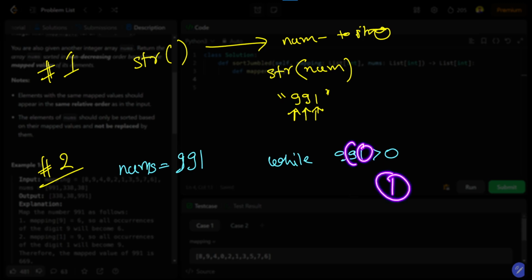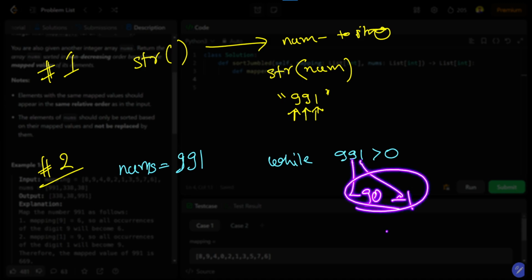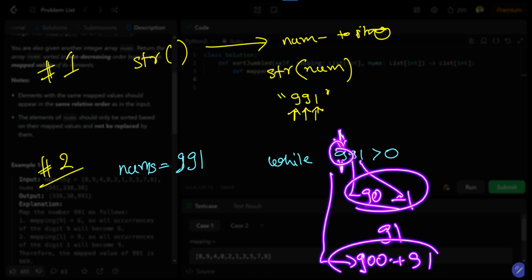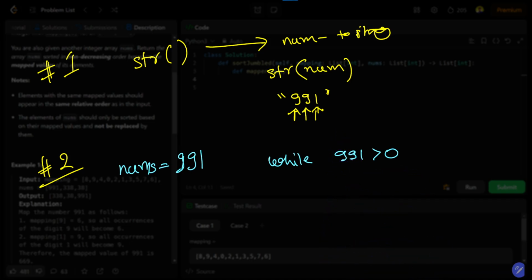Now I'll take this number, multiply it by 10, and append it over here. So this will be treated as 90 plus 1, so my number at last will become 91. I'll take this number and multiply it by 100 because it is in the third place, so it will become 900 plus 91. But instead of taking this number, I'll take the mapping of this particular ith value.